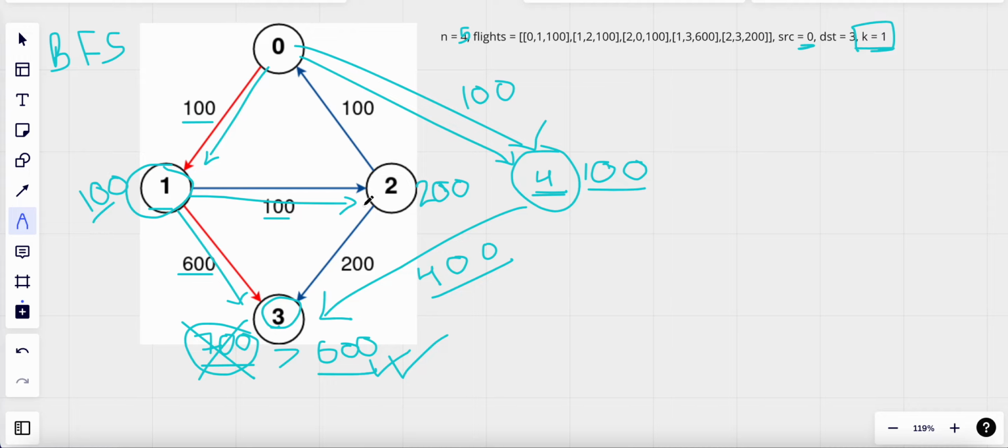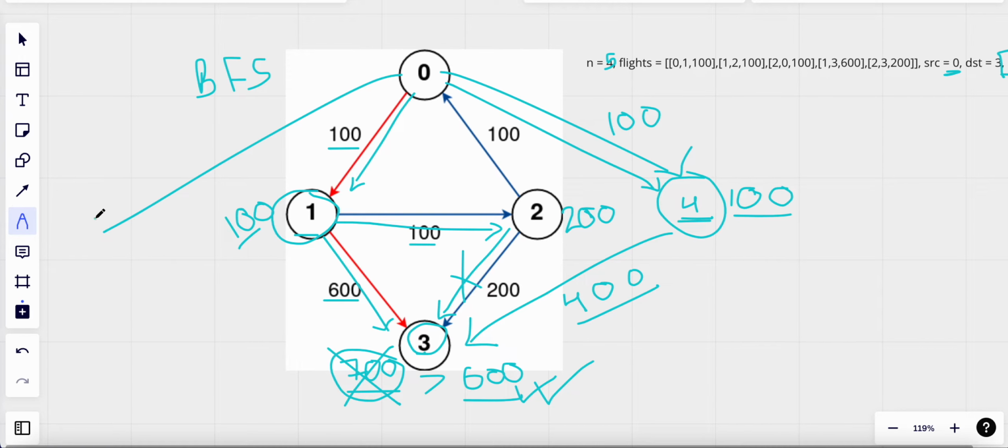Now from node 2, we move towards this node again here, and then what we find here is the number of stops equals 2, so we do not actually choose this path. Now let's just suppose we have one more node here, just to give you an example of the base cases that we need to consider.